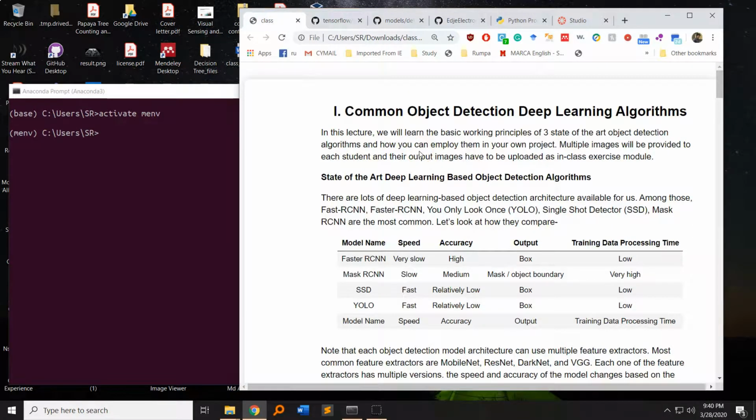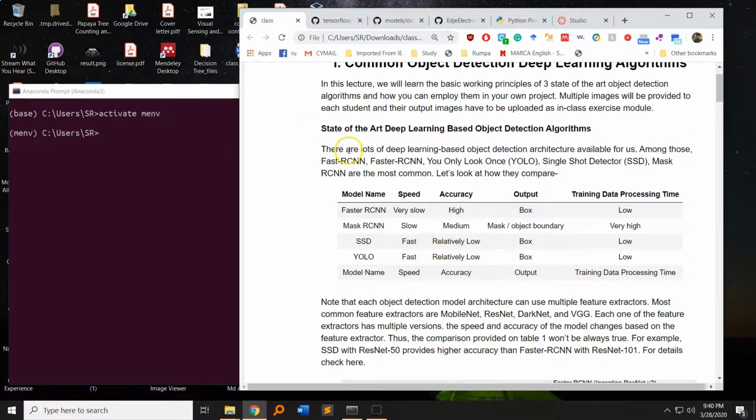So every year, the machine learning and deep learning community comes up with very accurate object detection models, and the accuracy has been increasing day by day. And some of the most used deep learning models right now are FastRCNN, YOLO, which is you only look once, and single shot detector, which is also known as SSD.